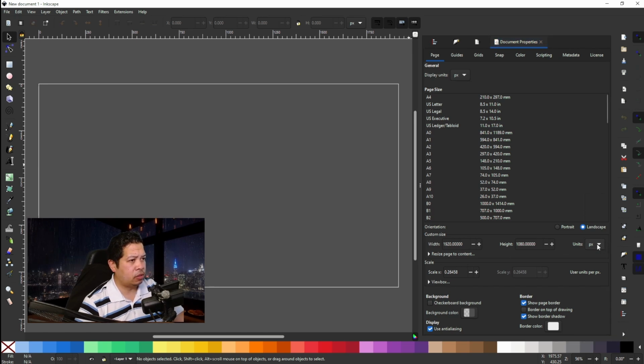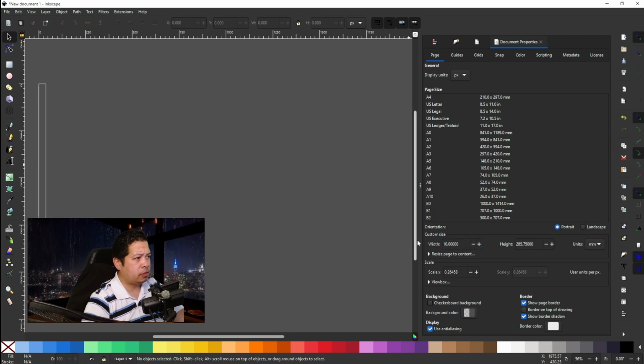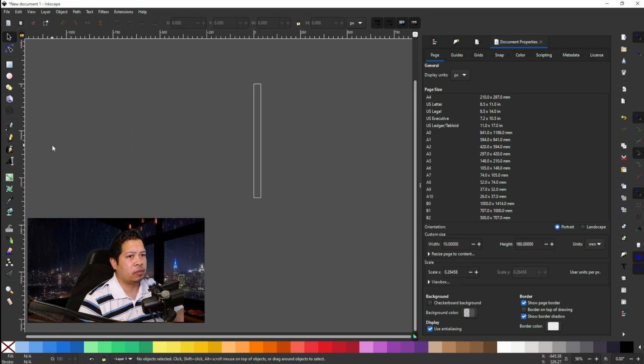We're going to go down to custom size for the orientation here. Let's go down to pixels. Actually, not pixels, I'm sorry, millimeters. And for the width, we're going to do 10 millimeters. Height 160. That will be the size of the spine. And now we can scroll this over.